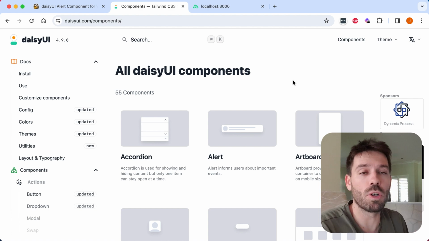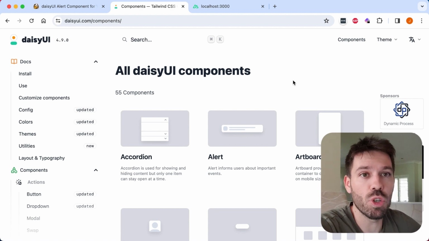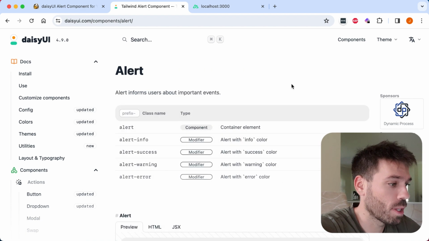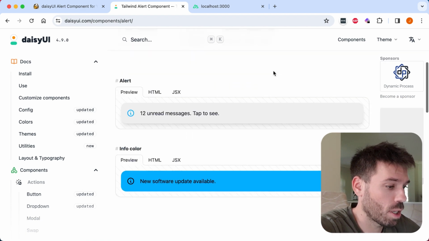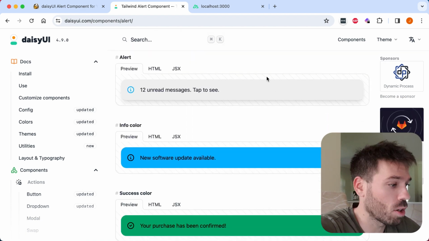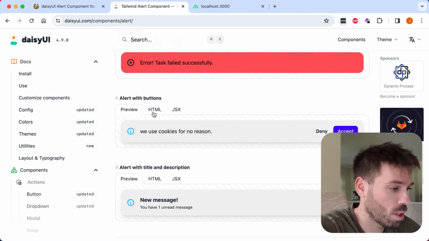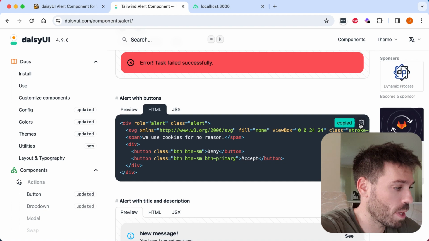Creating an alert component with daisyUI in Vue.js. This is really easy to do. Just go to the daisyUI website, go to the components, and pick an alert you like the look of. Any will do. Let's do one with a button. Let's do this one. Quick HTML, copy it.